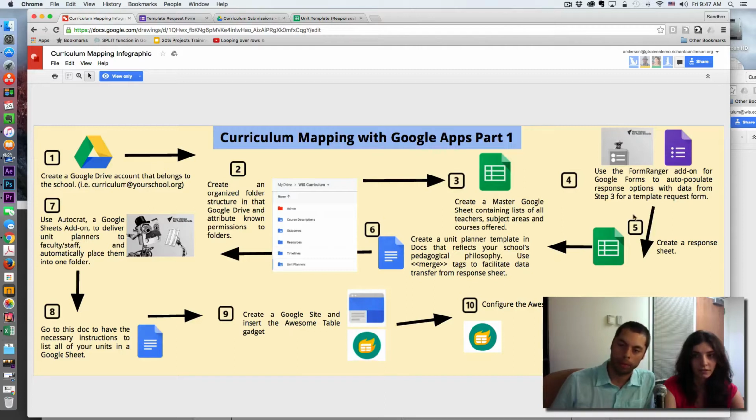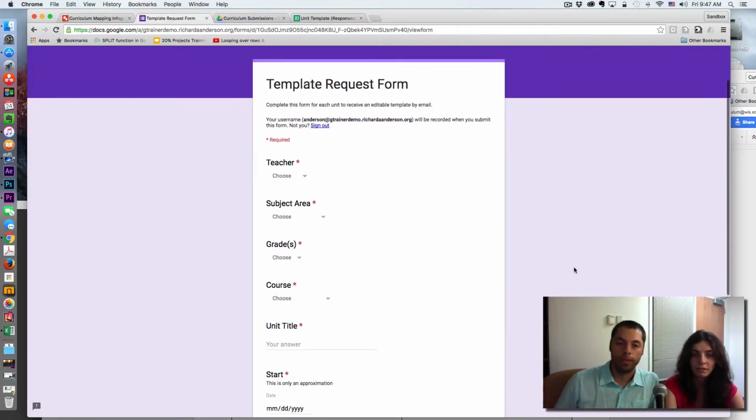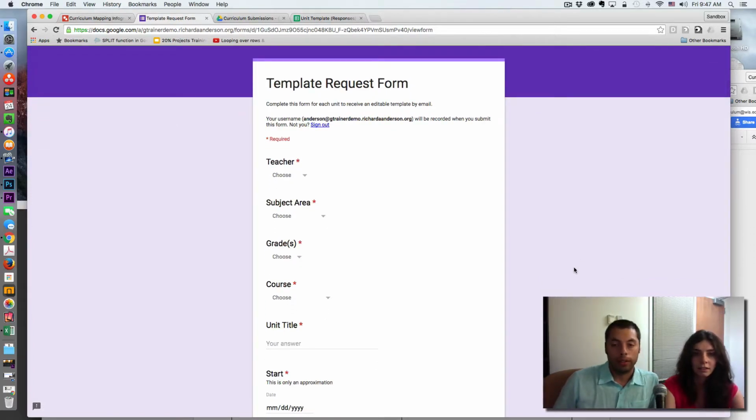So just to review, I'm going to back up just a little bit about step 4, and then I'm going to hand it over to Fanny, who's going to talk about using the AutoCrat add-on for Google Sheets to distribute the templates. So without further ado, we're going to begin with our template request form. This is the form that we have created using the data from the Curriculum Master Google Sheet.